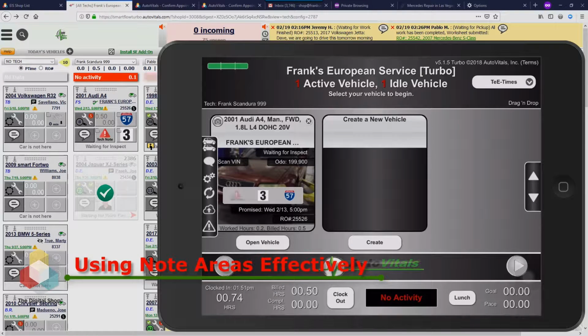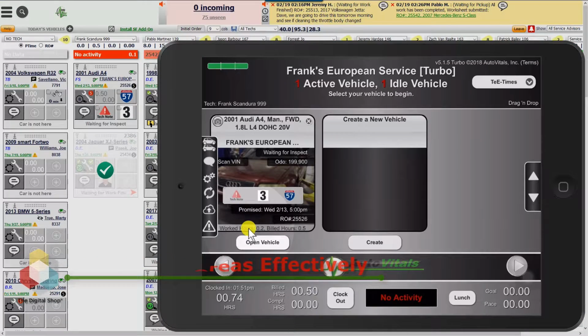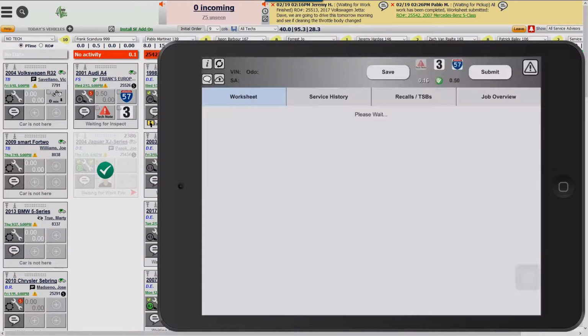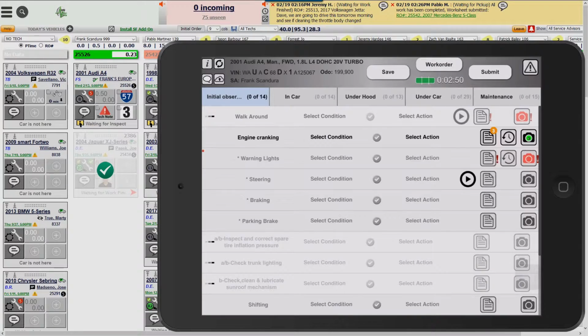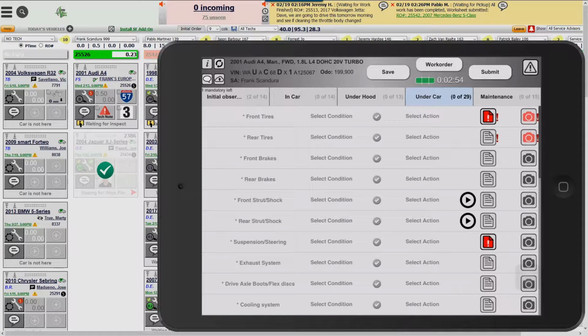Let's take a look at a few of the different note areas on the tablet and how they can be used effectively. So to do that, I'm going to come down and tap on Open Vehicle. I'm going to move over and tap on Vehicle Inspection. And I'm going to go over and grab something from the undercar topic. And I'm actually going to tap on the camera icon first and snap a picture.